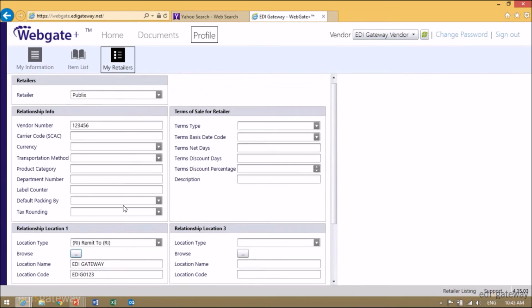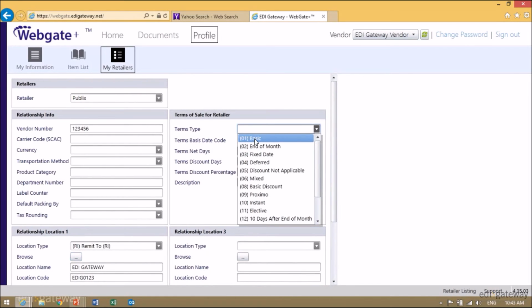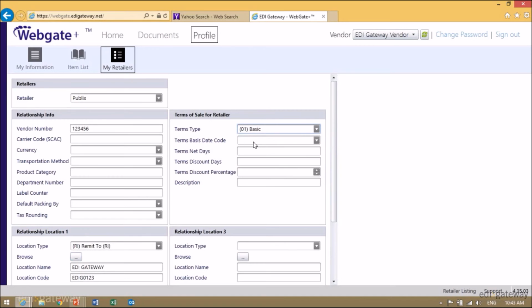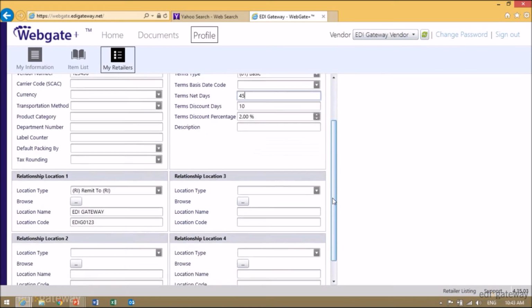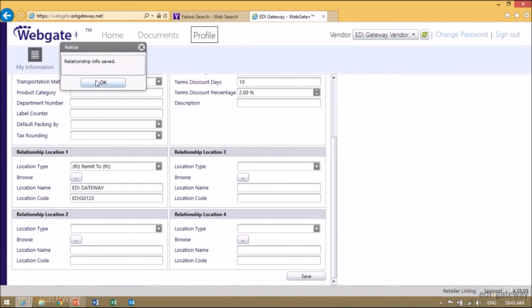The next information you need to enter are the terms type. You will enter Basic. What you need to enter is their net days, the discount days, and the discount percentage. For example, 2% minus 10 days, net 45. Scroll down to the bottom and save your entries. Click on Save. Relationship info is saved.